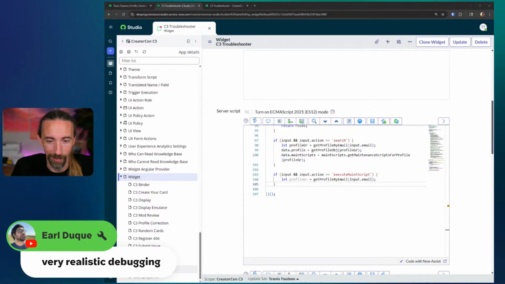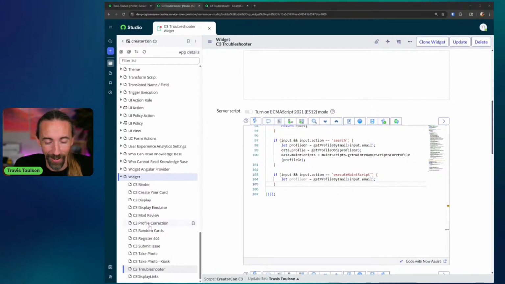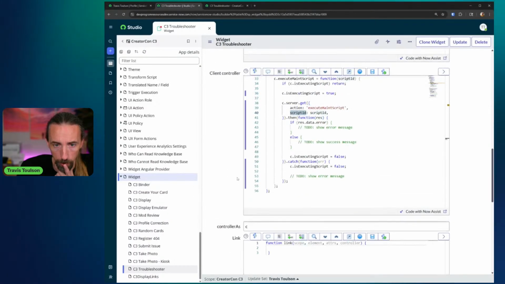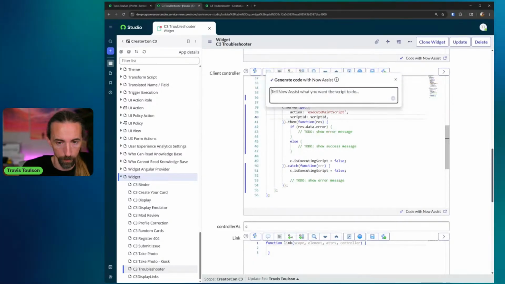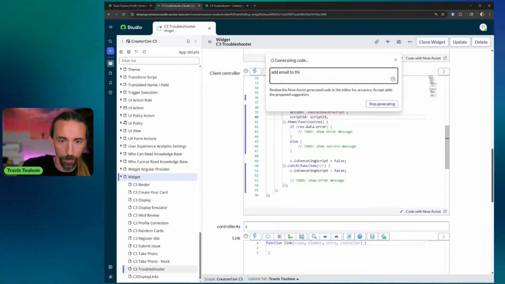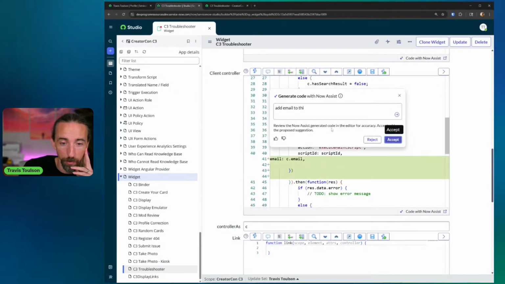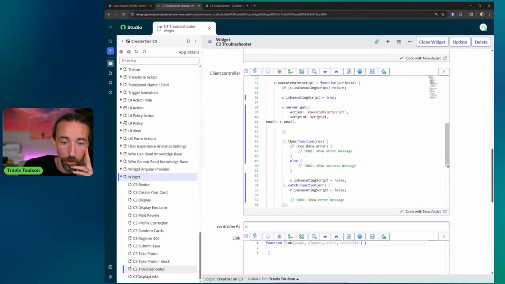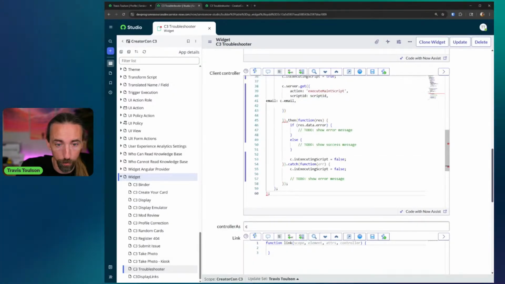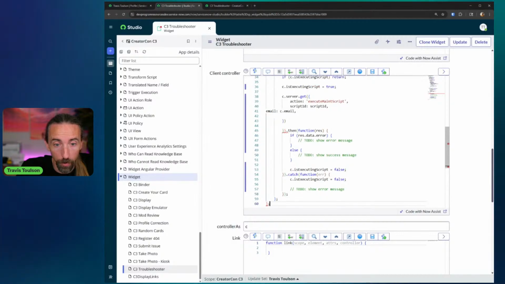Yes, very realistic debugging. But I'm not passing the input.email on this one. I guess we should then, huh? So let's come back down here. Yeah, I spelt it wrong. Let's see if it figures it out. Yeah, it actually did. How about that? It also did something else. What did it do?